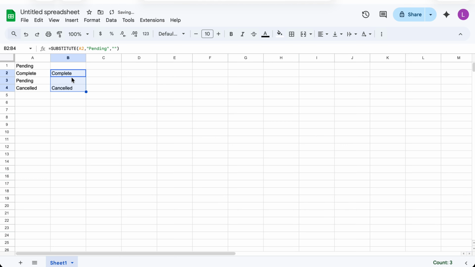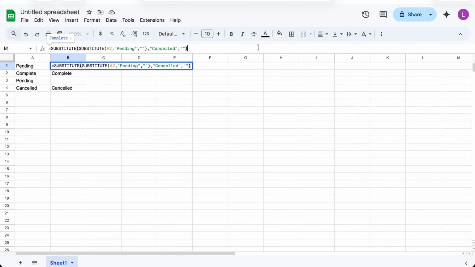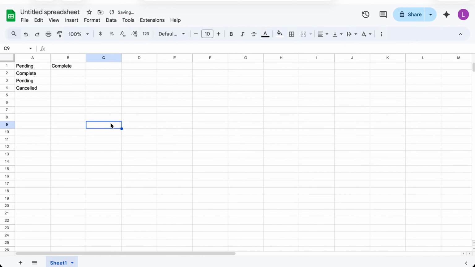Method 3. Replace partial text. If a cell says Order pending, use this formula. Result. Order. Method 4. Replace multiple text values. To remove multiple words, we use this formula to solve that problem. You can stack as many substitute functions as needed.